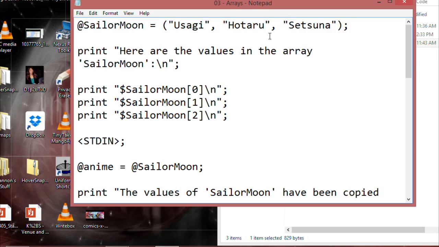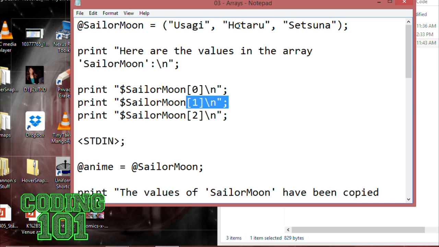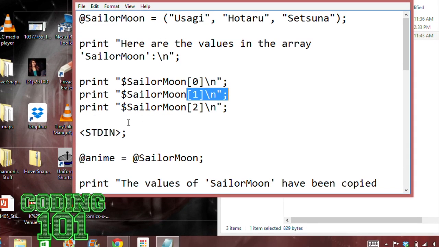Exactly. Now at the bottom, you might be wondering, wait a minute. If the array is called Sailor Moon, why am I using the $ sign, which is associated with the scalar variable? The reason is because what is an array? We already defined what an array was. An array is a list of scalar variables. So if I'm talking about the entire array, I use the @ sign. But if I'm talking about an individual element within that array, it's just a scalar variable, right? Because an array is nothing but scalar variables. So in this instance, because I'm calling out index number 0, index number 1, and index number 2, I use the $ sign. 0 is Usagi, 1 is Hotaru, 2 is Setsuna. There we go. So each one is separated.